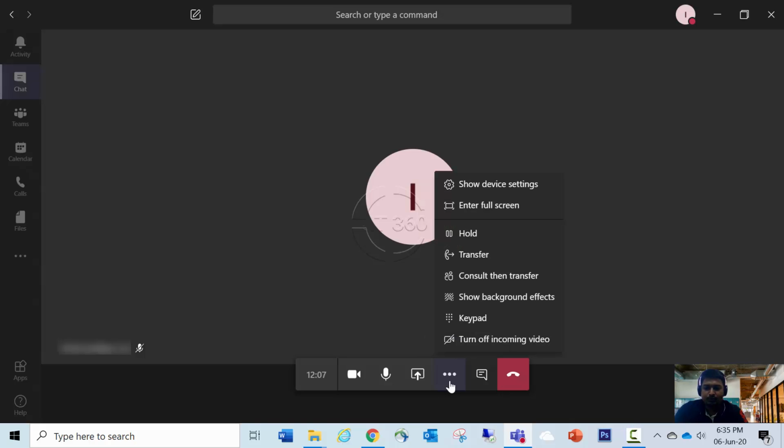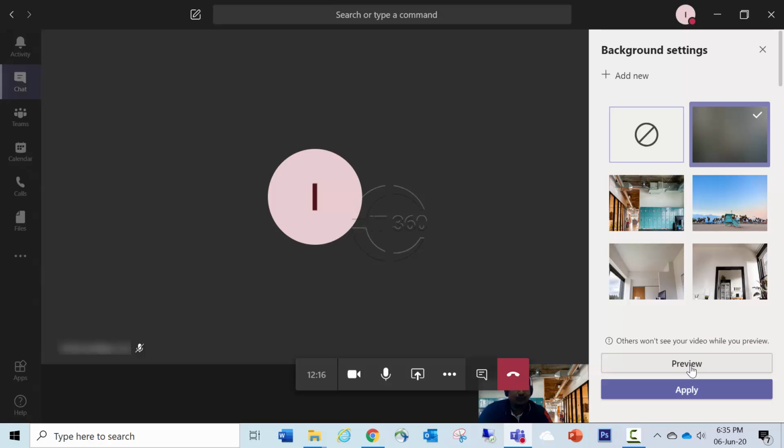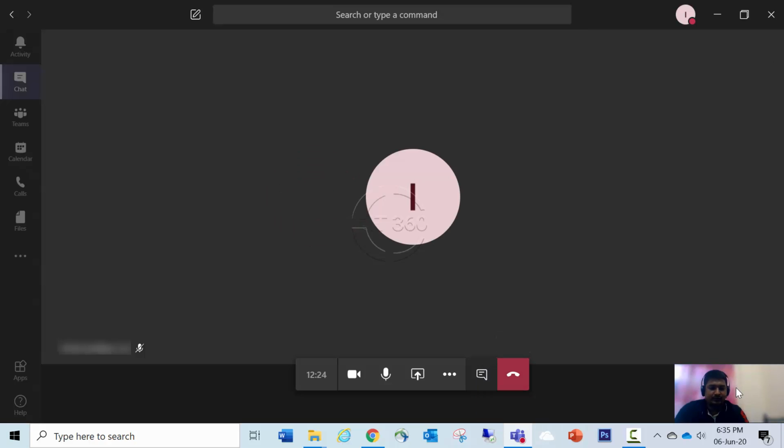And if you want to blur your background, you can select that option as well. It will completely blur your background. Here you can see my background image has been blurred successfully.